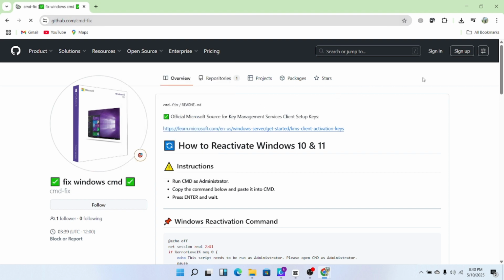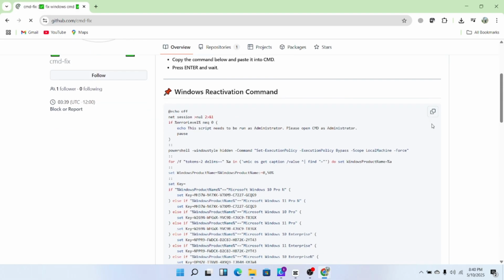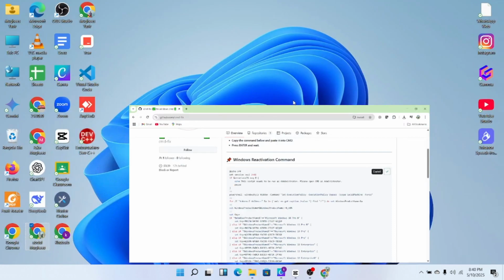Once you're on the site, look for a section with a Windows heading. You'll see a script or a command written there. Once you've found the code, go ahead and highlight it, then right-click and copy it. This is the command we're going to run in Command Prompt.